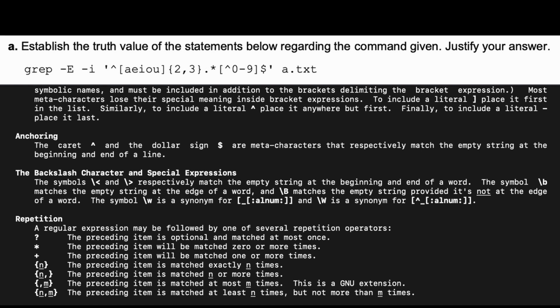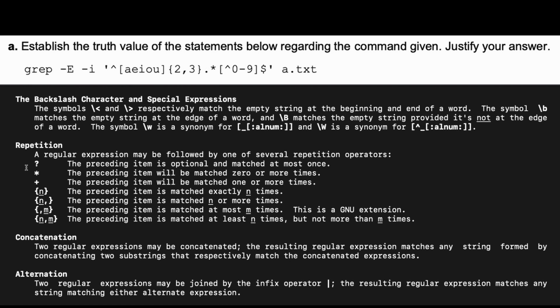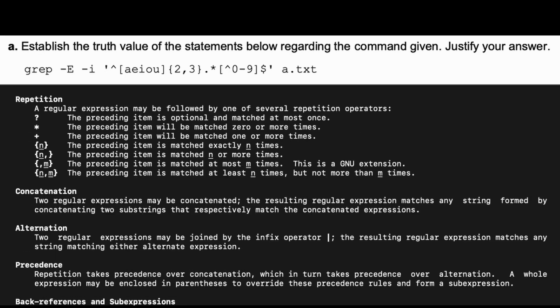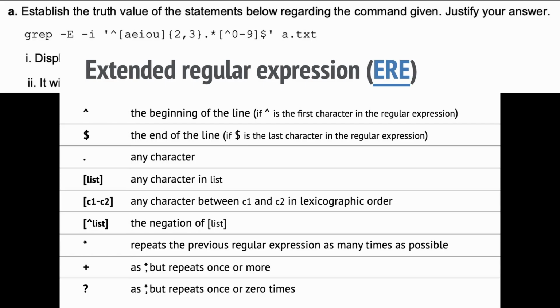And here we have the repetition, so every regular expression that is before one of those is repeated 0 or 1 time, here 0 or more times, here 1 or more times, exactly n times, at least n times, at most m times, and between n and m times. With what we know from the manual and having the first slide which explains the regular expression, we can now decipher our regular expression. So as you can see, everything is between the caret and $ sign, the two meta characters that are the two entries in our table on the slide.